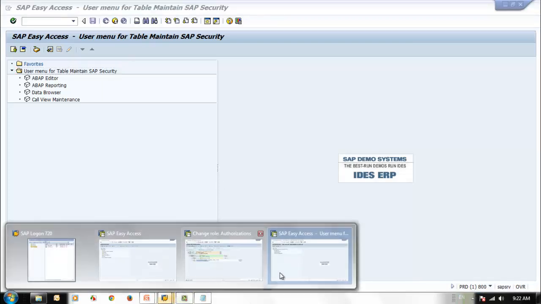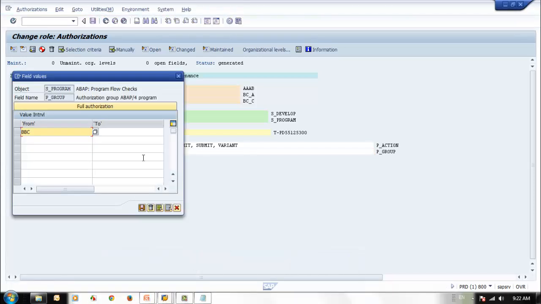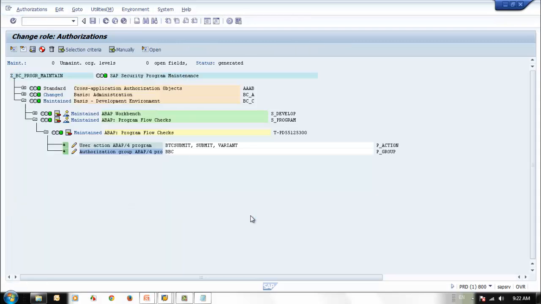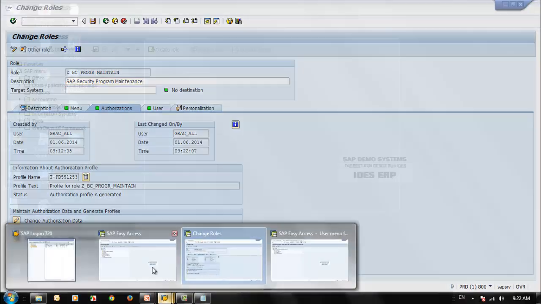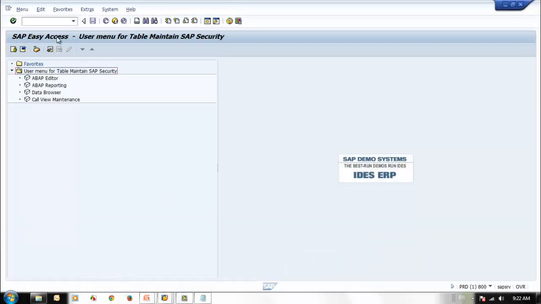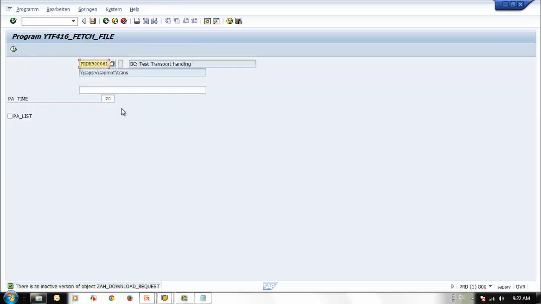So let me go back to our role. Let's change it to our actual group. Save and generate. Now we can go to the student again. Go to SE38. I'll go to the same program and execute. Now we can execute this program.